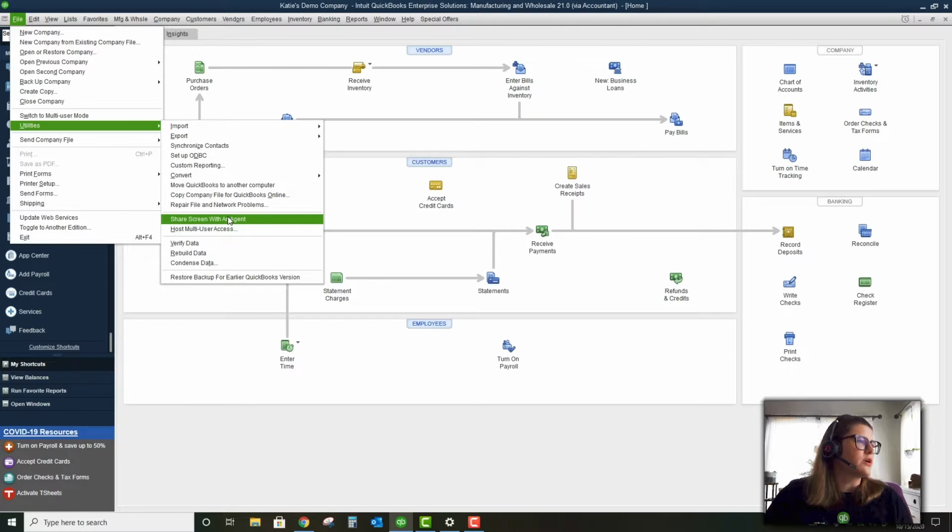You can share screen with an agent, host multi-user access. So if you're set up on a local area network with multiple computers, you will have a host computer. That host computer not only holds onto your file, but it's also in charge of having the database manager so that it controls the traffic to and from that file.